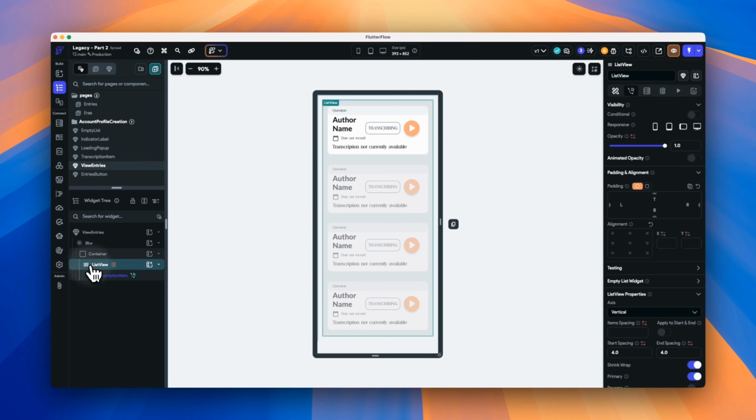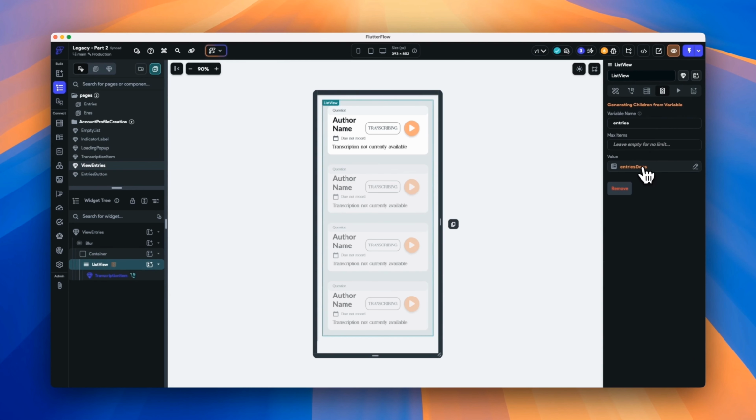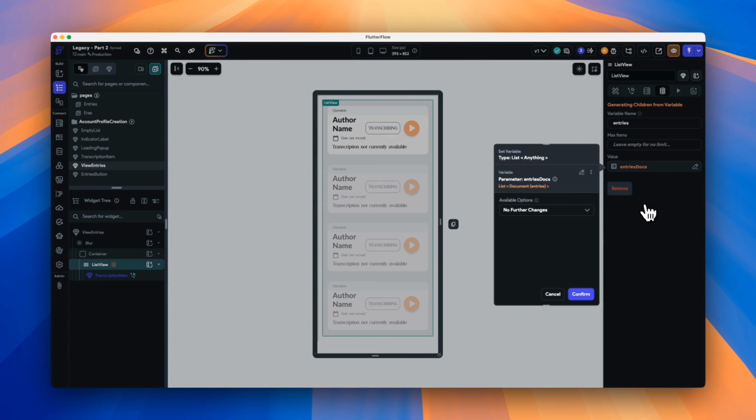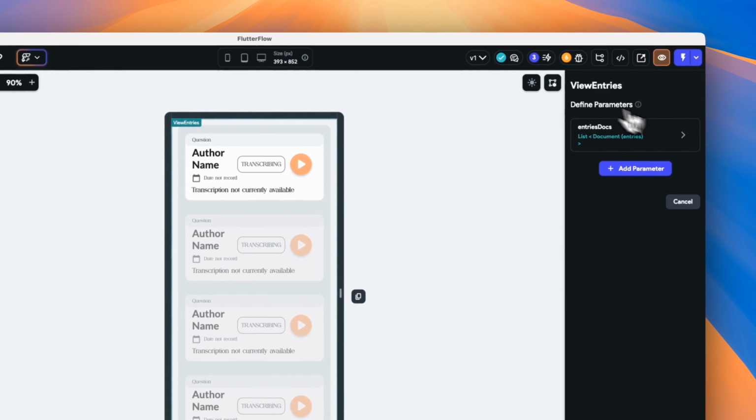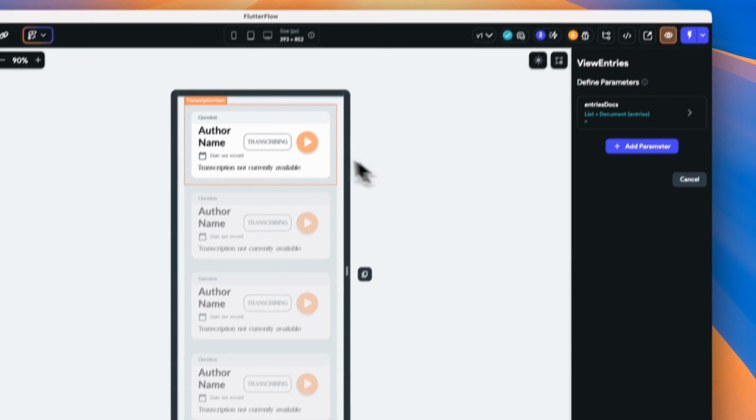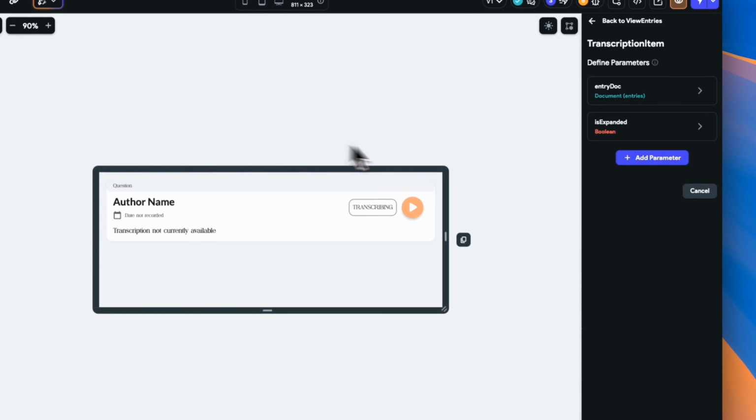All right, now let's create another component that'll house our list of entries for that particular question. It'll be a list view of these entry list components I've created earlier. We'll give this component the entry document and then tie its play button, title, and date to values from that document.